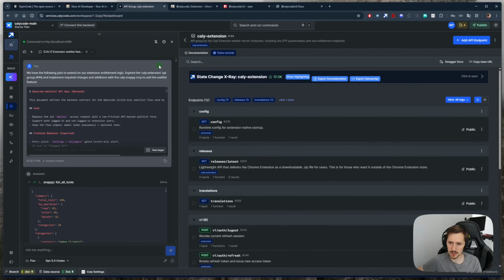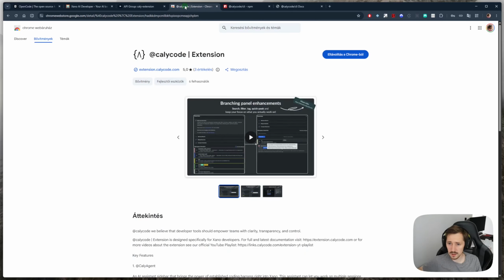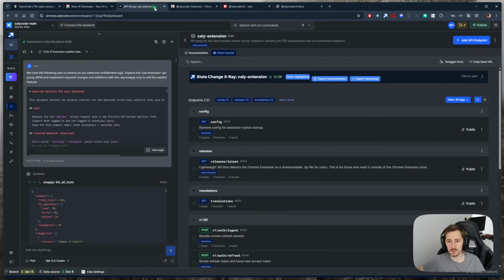This is built on top of my CLI. And we have the calycode extension that you can add to your workspace and to your Xano instances through your Chrome browser or Chromium-based browsers. What you can look at here is a specific prompt that I had, where I needed a waitlisting, a feature flagging, and an authentication system for this extension to work with one-time passwords, no stored passwords on the server side.